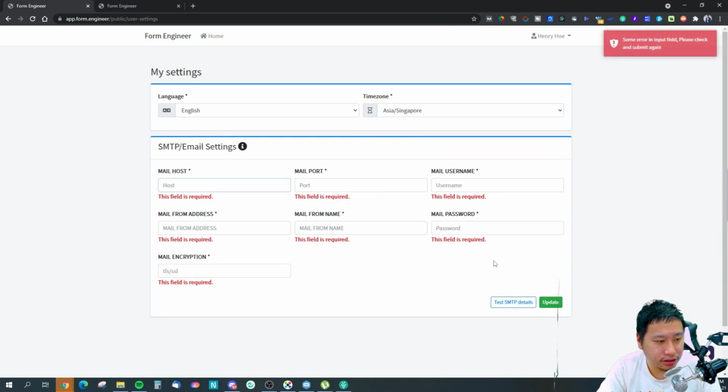Okay, so what happens is that you can set your own SMTP settings. But it seems like they do have an issue here, is that you've got to update everything in the settings page, right? That means your language and time zone and the SMTP settings. So if I don't set this up, I wouldn't be able to update this. This is a small little UX issue that I guess could easily be solved.